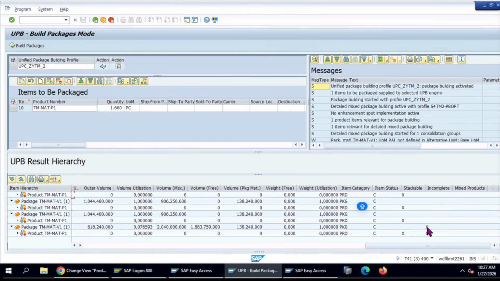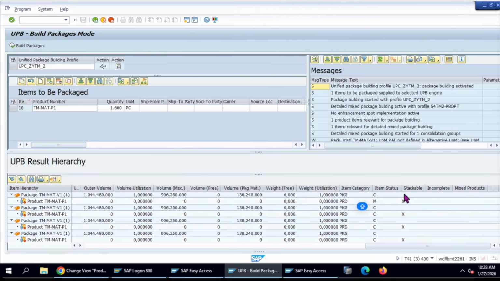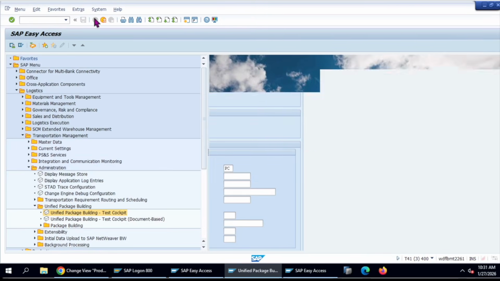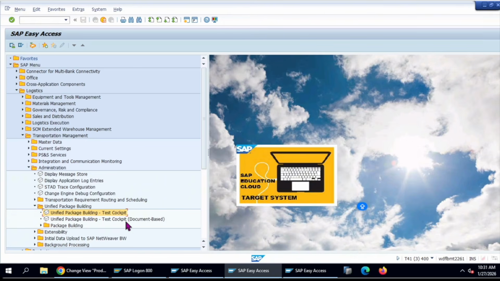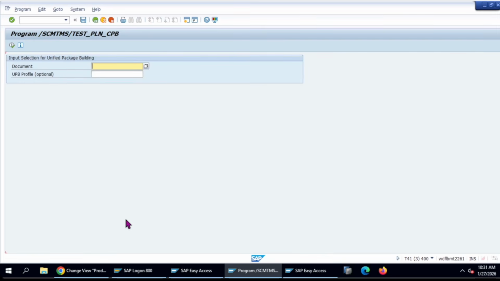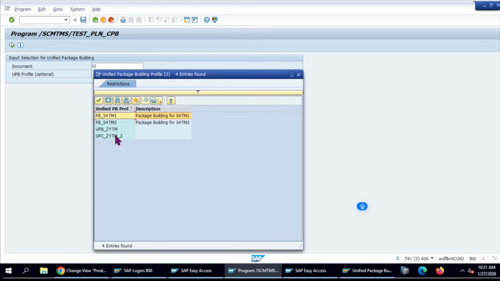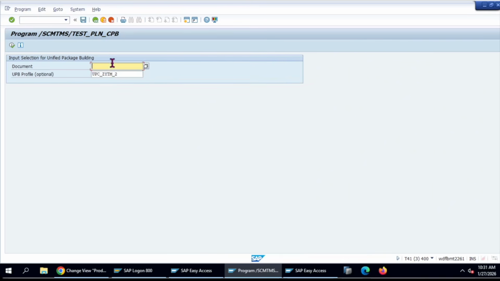In this example, the package is not stackable. As discussed during master data configuration, it is critical to correctly maintain the stackability indicator, as this impacts subsequent load planning rules. Another validation option is to provide a freight document number along with the UPB profile. If such a document exists, the system retrieves its items and allows us to validate the execution of the package building process directly.